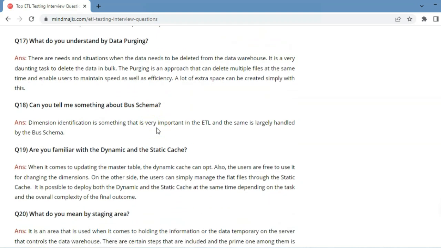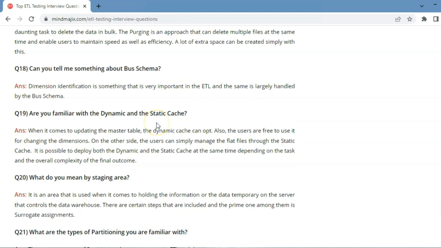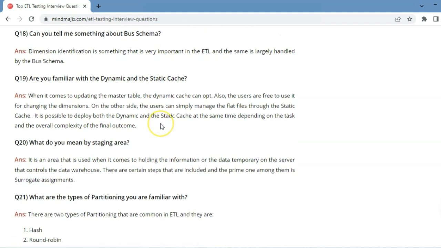Can you tell something about bus schema? Dimension identification is something that is very important in ETL and the same is largely handled in the bus schema. So schemas, different kinds of schemas. What are schemas? Again, we will deep dive into it in our course, guys.